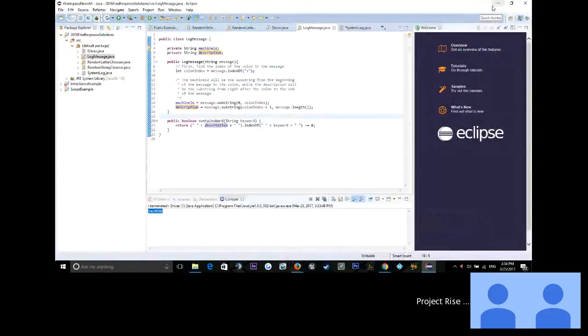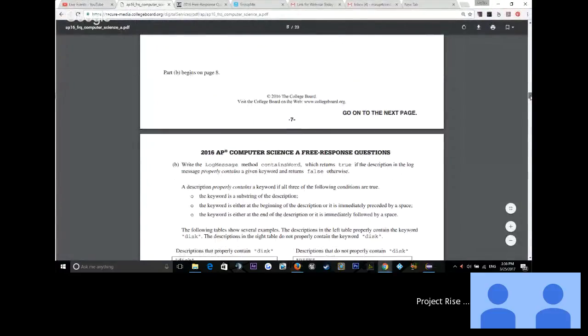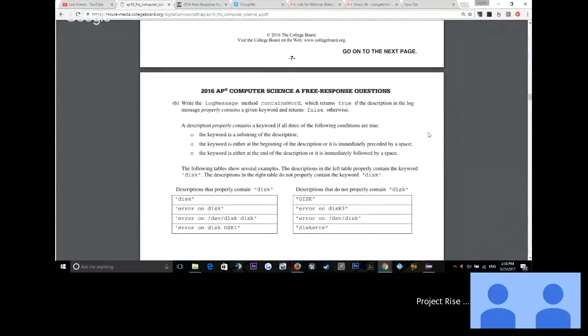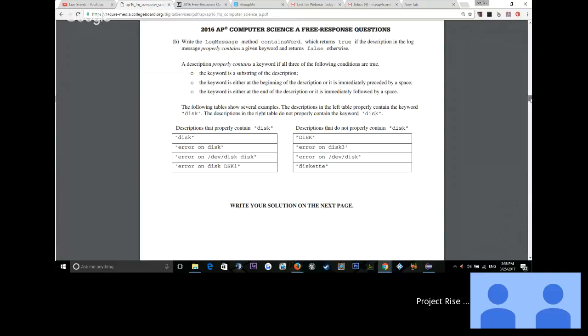All right. So if we go to part B, in this one we have to write the method called containsWord, which returns true if the description in the log message properly contains a given word, and returns false otherwise. The question basically outlines what it means to properly contain a keyword. So you have to be a substring. You have to either be at the beginning or followed by a space, or at the end or followed by a space. And it gives you examples of what properly contains means.